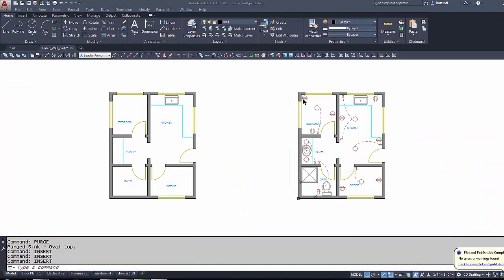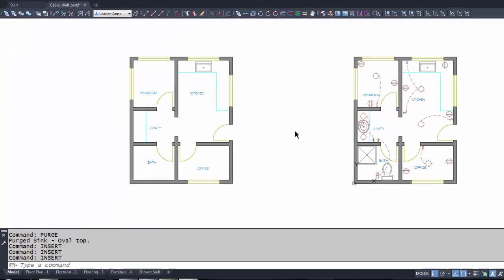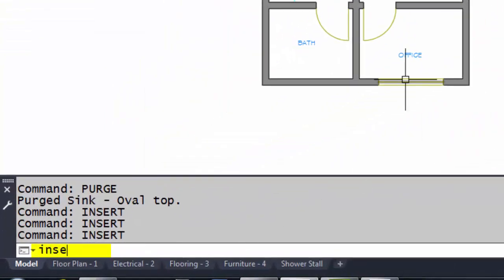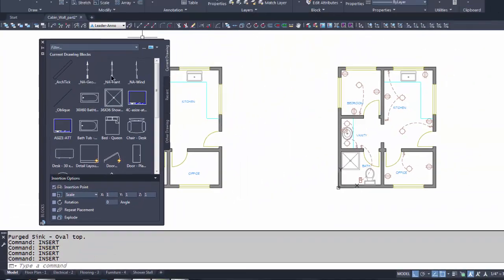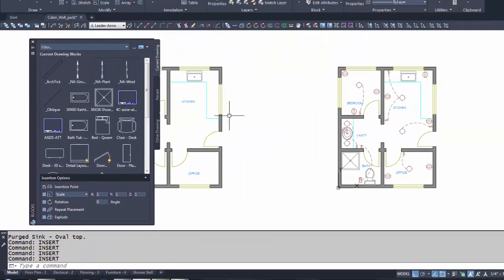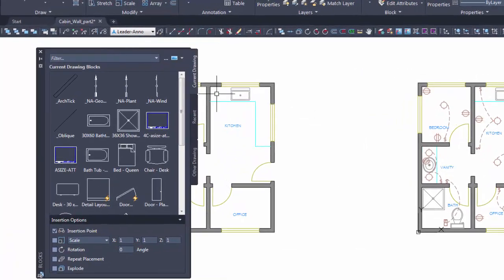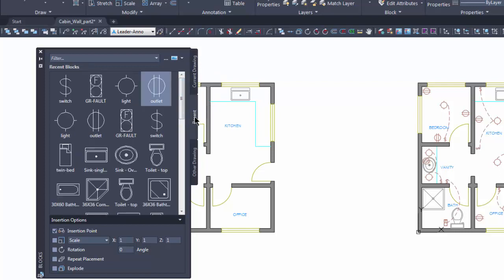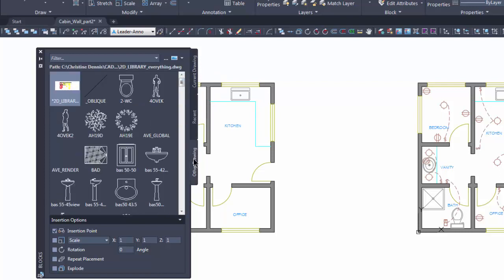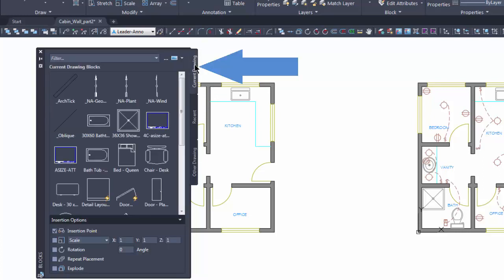To add these electrical blocks that you see here, you just want to type the word insert on the command line. And this shows the block dialog box. Now these are blocks that are in the current drawing. If you have this current drawing tab open here, this will show you the blocks that I've already added into this drawing. There is also a place here where you can look at recent blocks, or you can browse to other drawings and grab blocks out of other drawings. But for the moment, let's just stay in the current drawing tab.